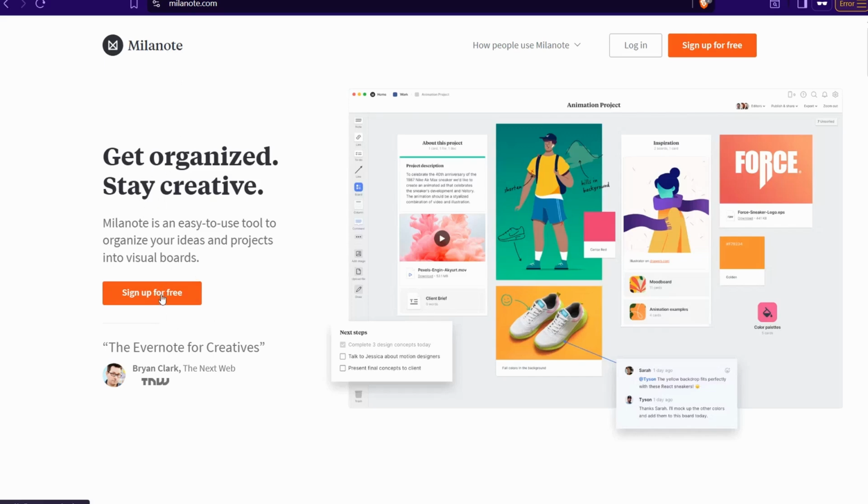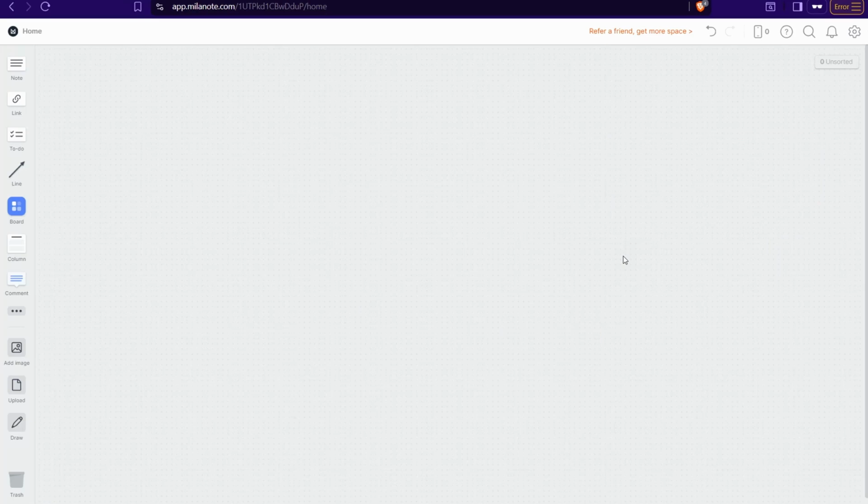Sign up for free. Then after registration, you can land on this blank page. Here in this left panel, you can find an option that says board. Here you can click over it, drag and drop, and here you can click and create your own new board.